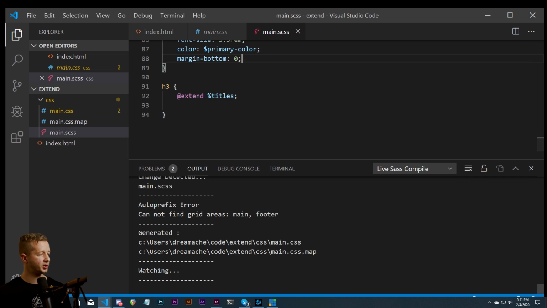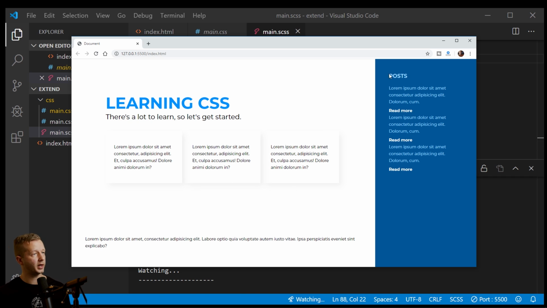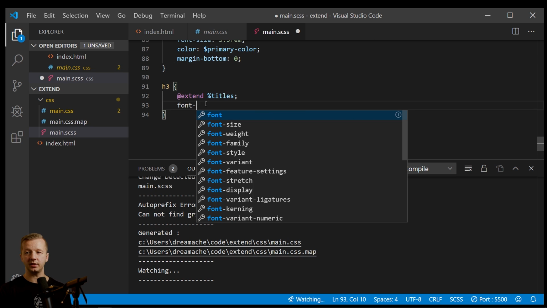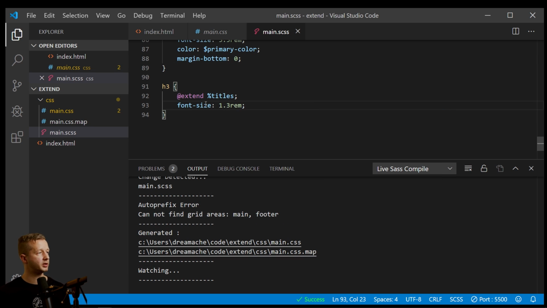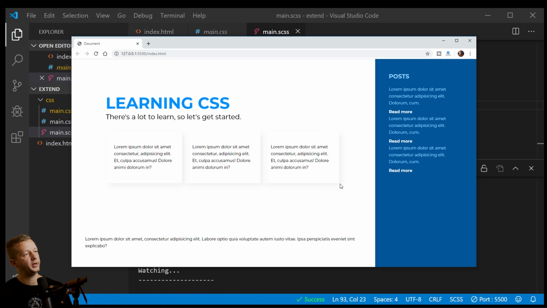And then let's check it out here. There we go. Now it's looking a lot more like our other stuff. So our H3, the only thing I'm going to change about this is font size 1.3 rem units. We'll save that. And there we go.